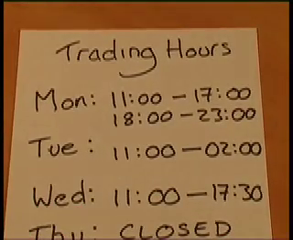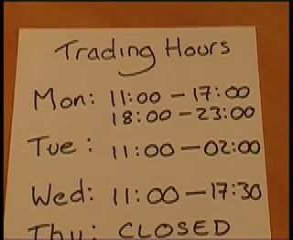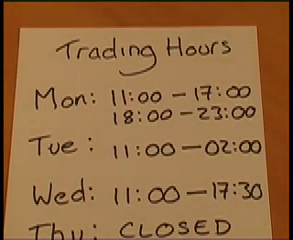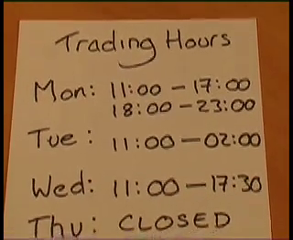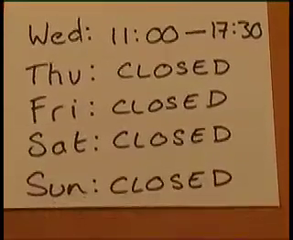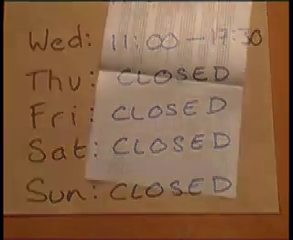Our establishment is open from 1100 till 1700 hours on a Monday, and again from 1800 hours to 2300 hours on Monday. On Tuesday it is open from 1100 hours to 200 hours the next morning, and on Wednesday between 1100 hours and 1730. On Thursday, Friday, Saturday and Sunday it is closed.